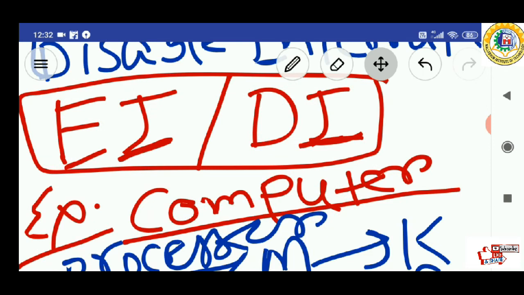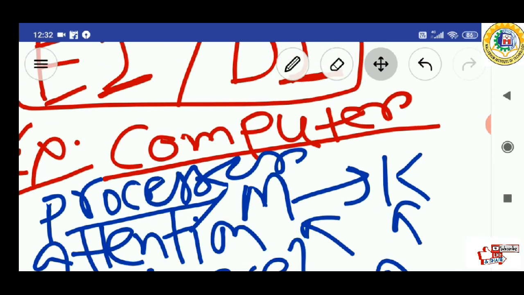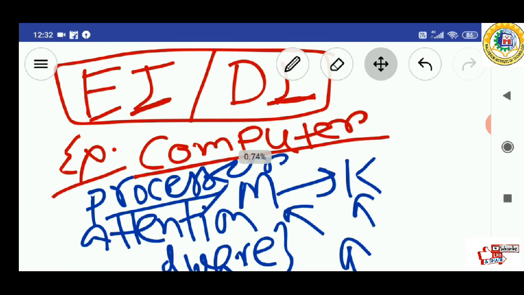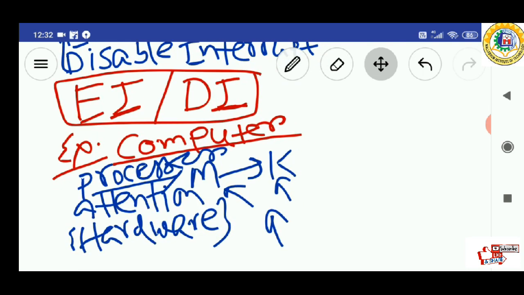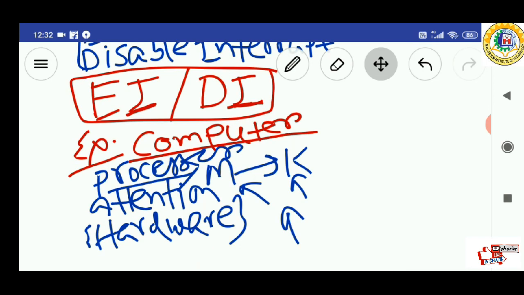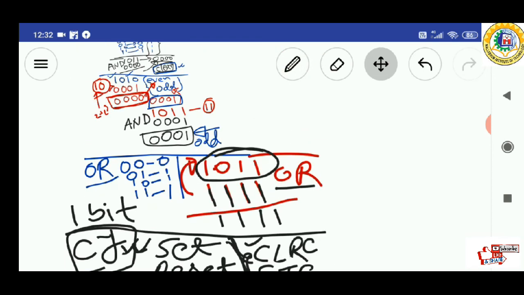EI means the processor is enabled to give your operation its attention. That means whatever function you want the processor to handle at that time will be executed. And disable interrupt means if you want to disable that function, then after performing the operation, when it is finished and you want to disable that interrupt, the DI instruction is executed. So these are all of the logical instructions available to the computer.